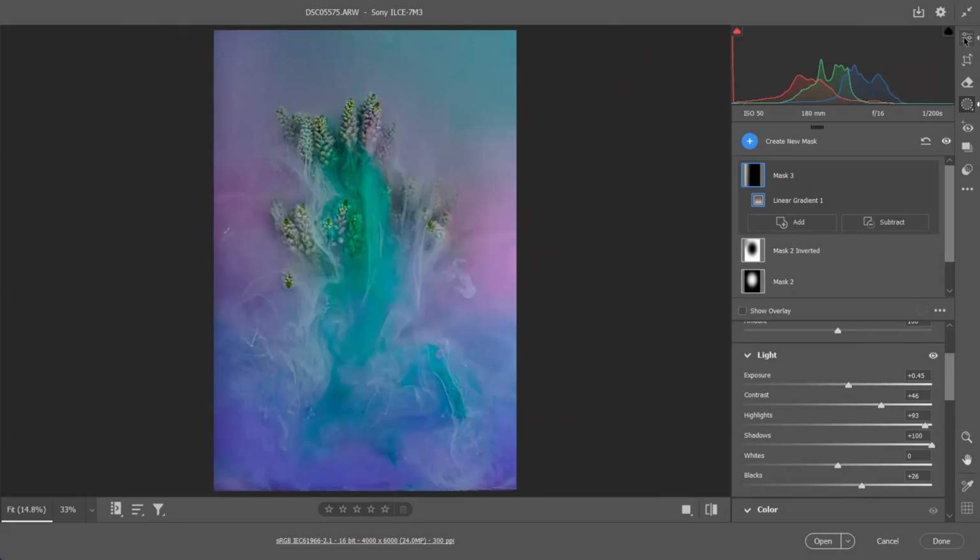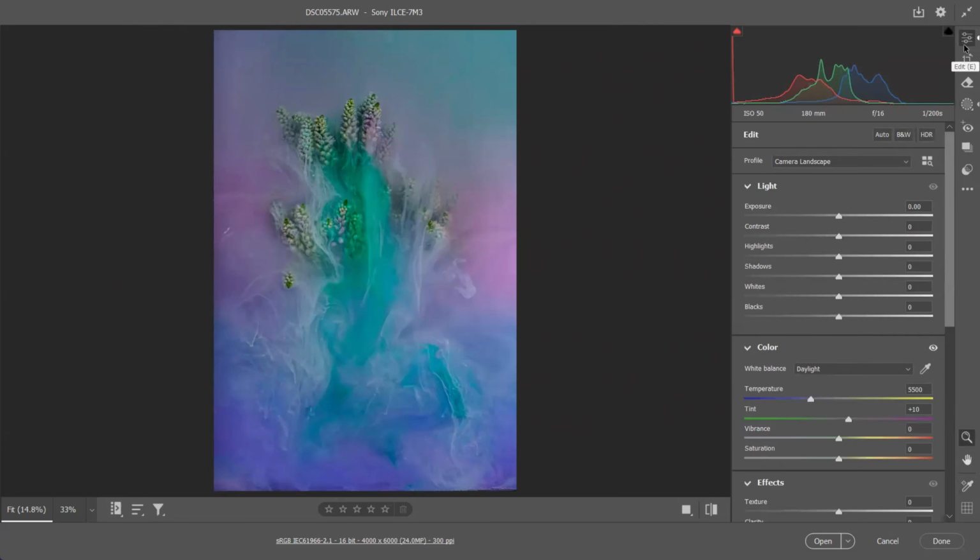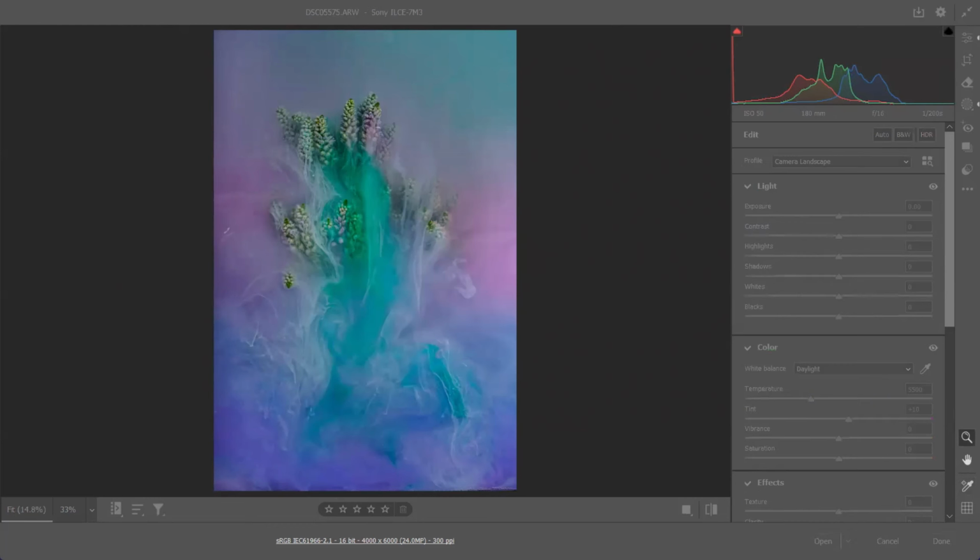Now, overall, I think I'm a lot happier with that. That's a huge difference so far, isn't it? So let's open that into Photoshop.